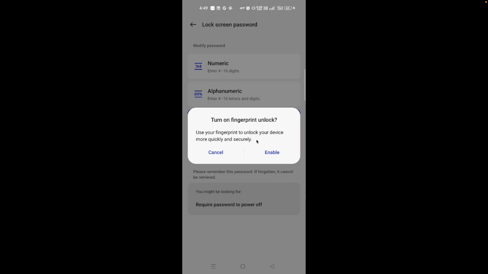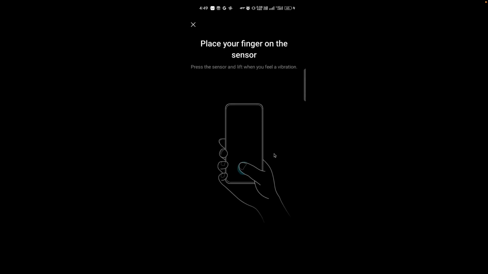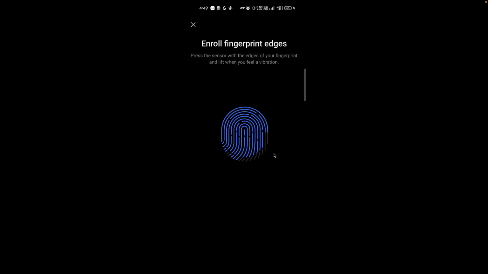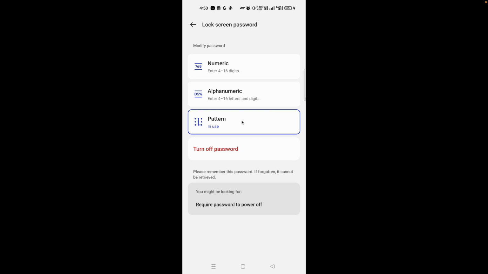and that's it. On the other hand, if your phone supports fingerprint unlock, then normally you can also choose this enable option to provide the fingerprint supporting option. So I'm providing my fingerprint here. And that's it. Your new lock screen is now active.